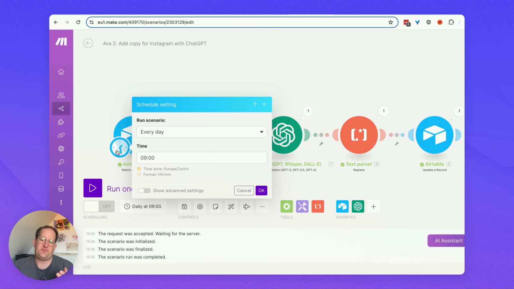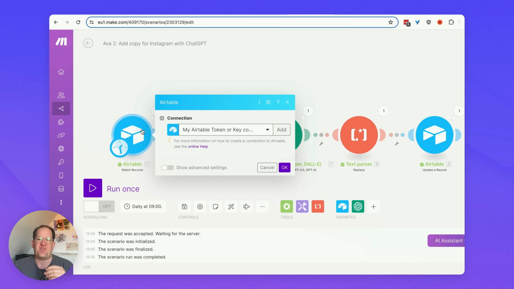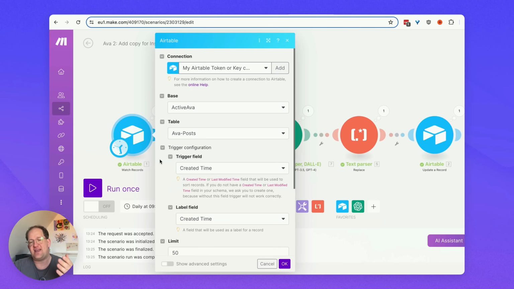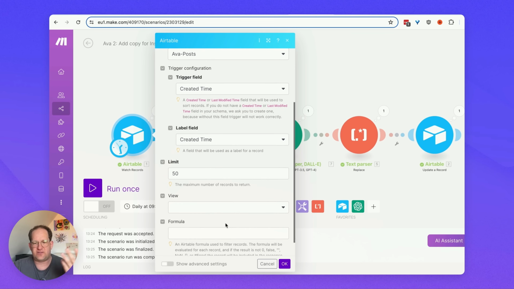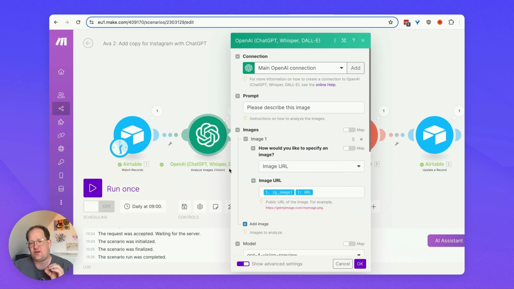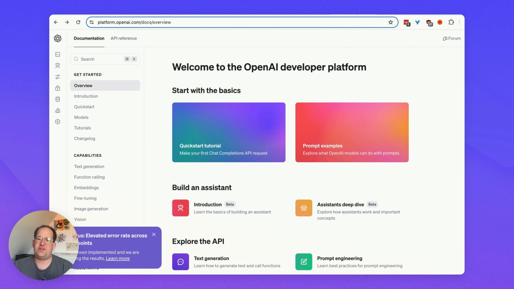So starting with the trigger, that is going to run every day at 9 o'clock. The thinking is if it's uploading new files at 8 o'clock, it should be ready to process those at 9 o'clock. The first thing it's going to do is it's going to go into the Airtable and get a record, so basically one row. It's going to do this 50 times. So it will take that image and pass it on to the ChatGPT Vision API. So for this, you will need an API key, which you can get at platform.openai.com.